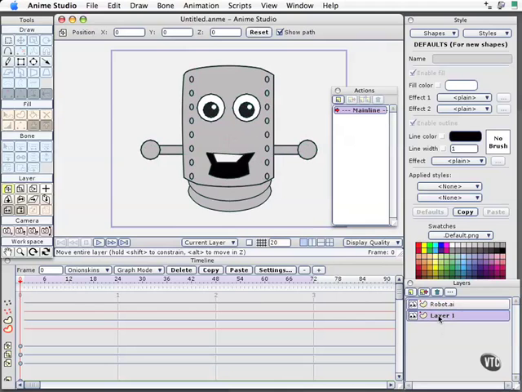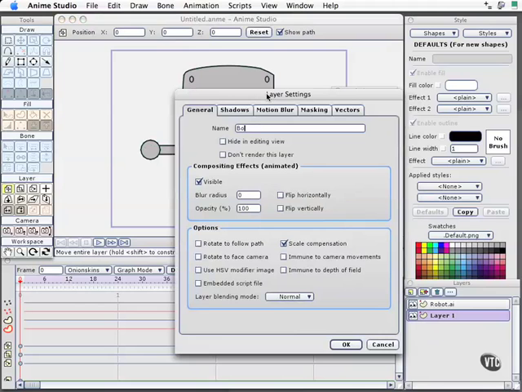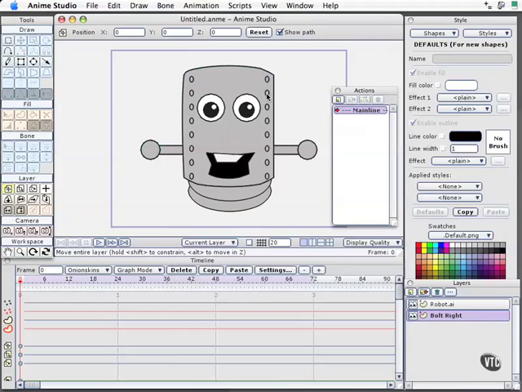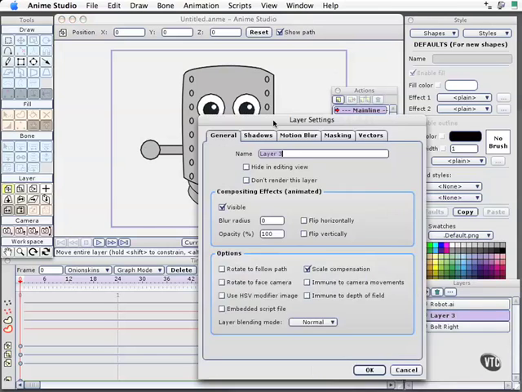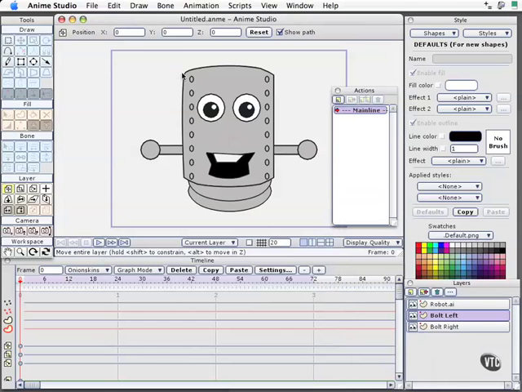We already have one in here because it's a new document, and I'm simply going to name this Bolt Right. Then we'll add another vector layer. I'll double click on that. We'll name this Bolt Left. Then we've got our main robot.